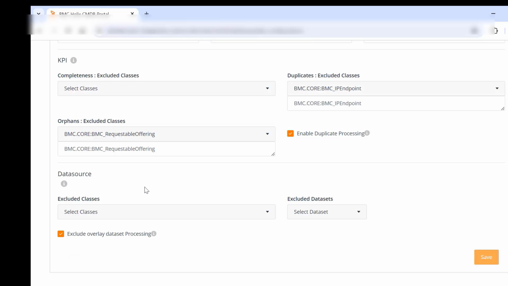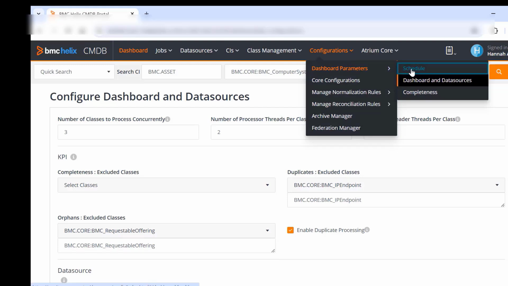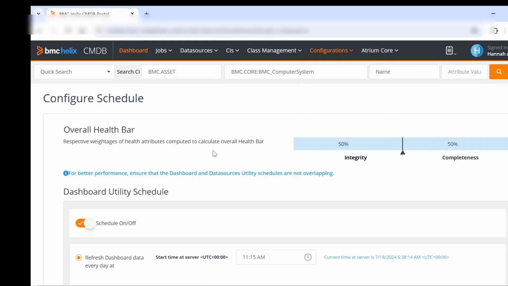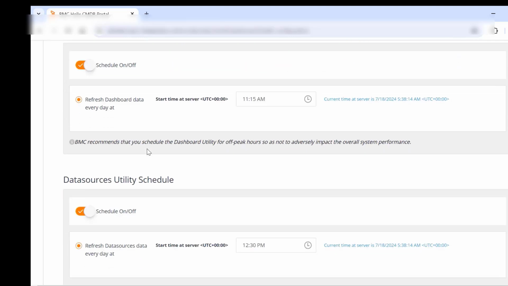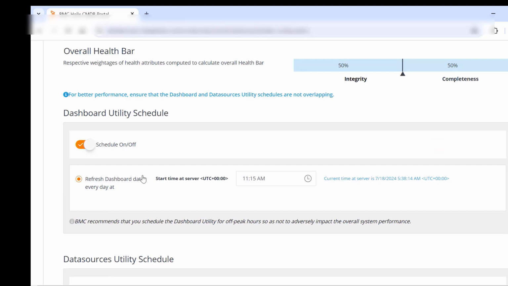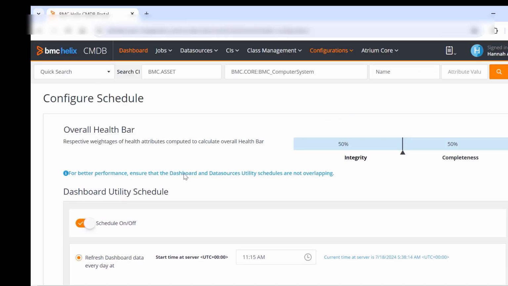This exclusion can also be configured for the data source utility. Once you configure this parameter, you can schedule the time to run these utilities and gather the required data. We can do it via the schedule option. Please note that the runtime for these utilities should not be overlapped and should have at least 1 hour difference. So you can have the schedule on off option for both data sources and dashboard utilities. You can mention the time for refreshing the data for dashboard and for data sources. Data changes take effect once the utility is refreshed after runtime.